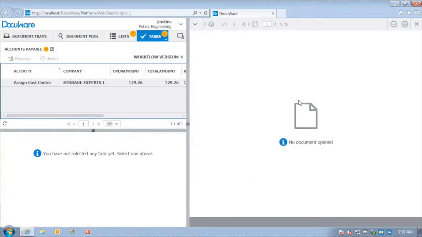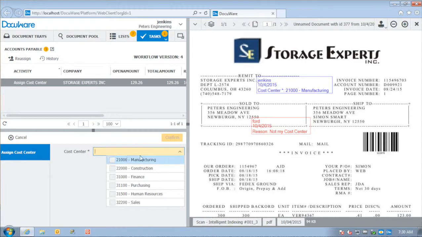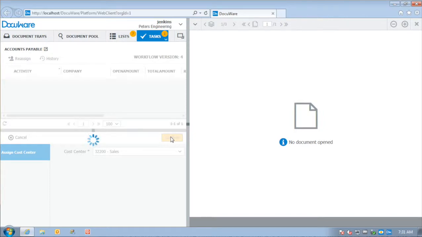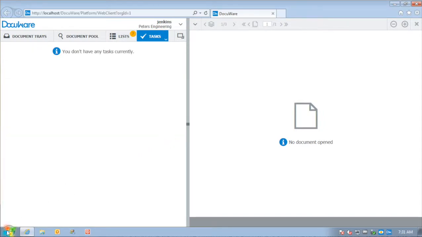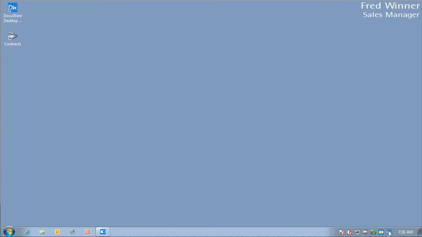Let's go back to the accounting department and see what we have. If we look at the tasks now, we only have one invoice that is ready for any actions from the accounting department, and it's that Storage Experts invoice. So we see that we have incorrectly sent that to manufacturing when in fact it belongs to the sales department. So we'll reassign that invoice to the sales department, log out, and we'll go to sales and launch that manager's browser interface.